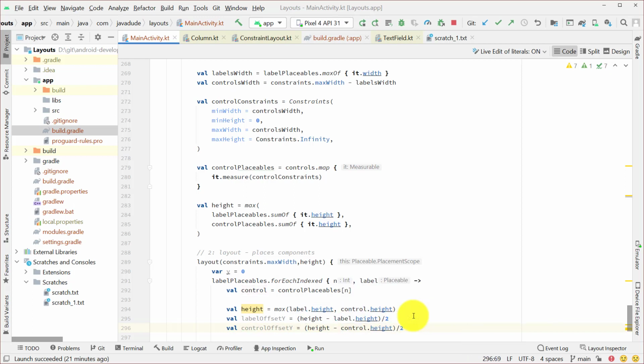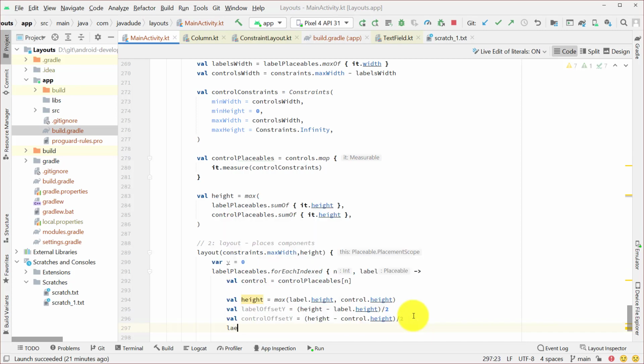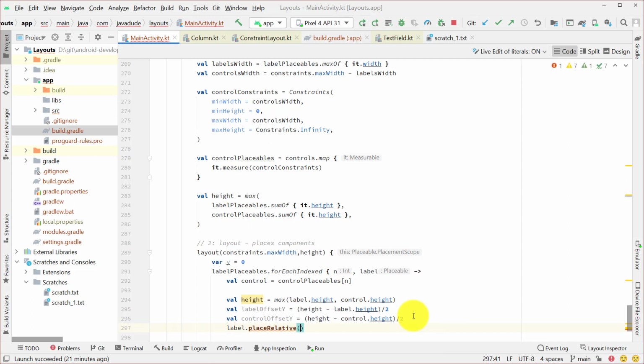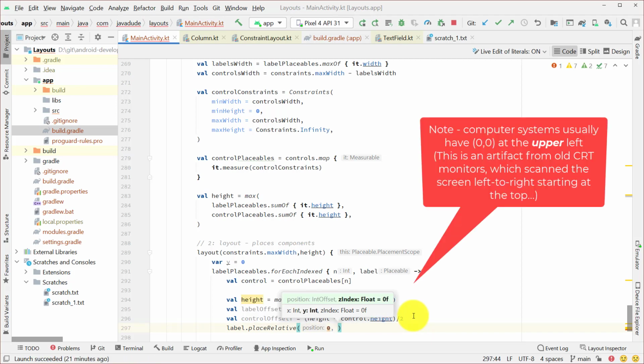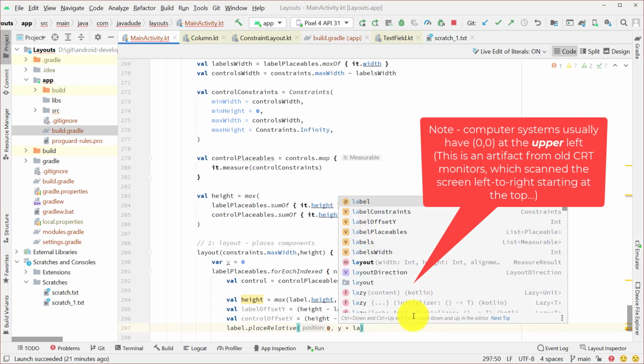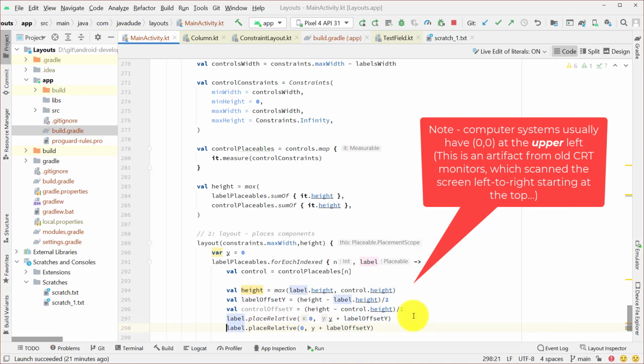There we go. And now we can place these guys. So I'm going to say label dot place relative. And we start off with the x coordinate, which is going to be 0 because the label is right up against the left edge. And then we're going to say whatever the current y is for the current row plus the label offset y.